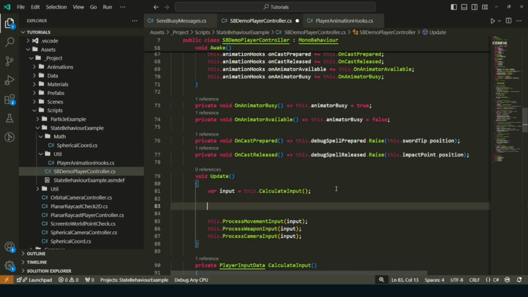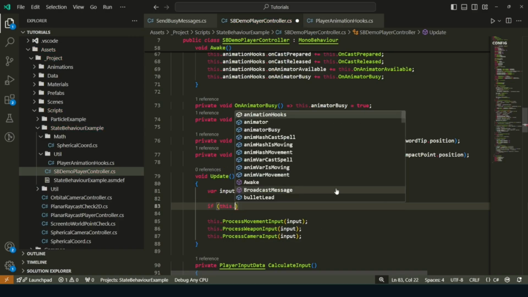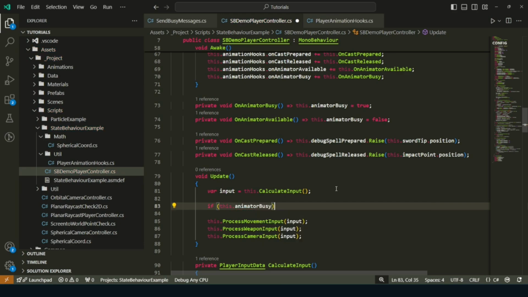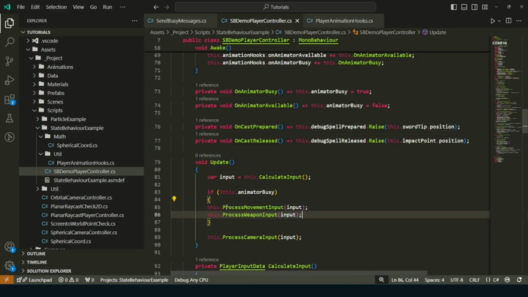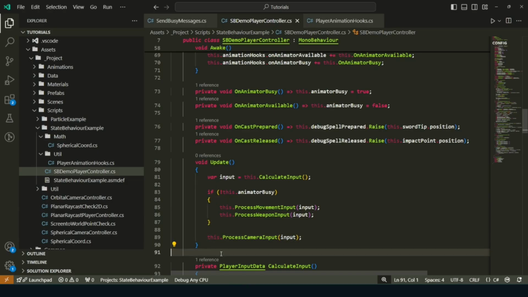And then down here for the update, what I'm going to do is say, okay, if we're currently busy animating, then we're not going to allow movement or weapon input, but we're still allowing the camera just for general quality of life.